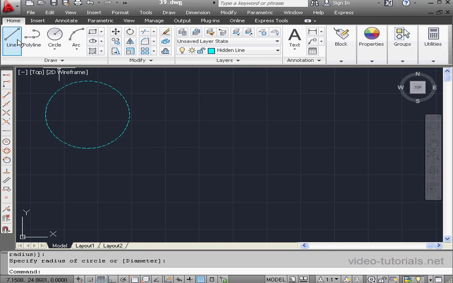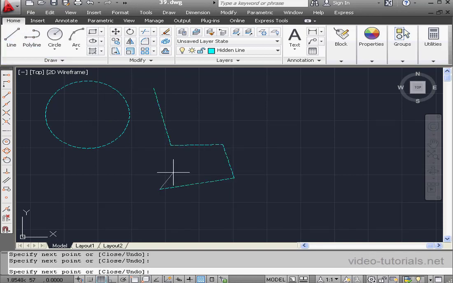Start with a circle, now a line. Let's create a few lines. Right-click and enter to close the tool. My objects have assumed the line type and color of the hidden layer, blue with a dashed line.